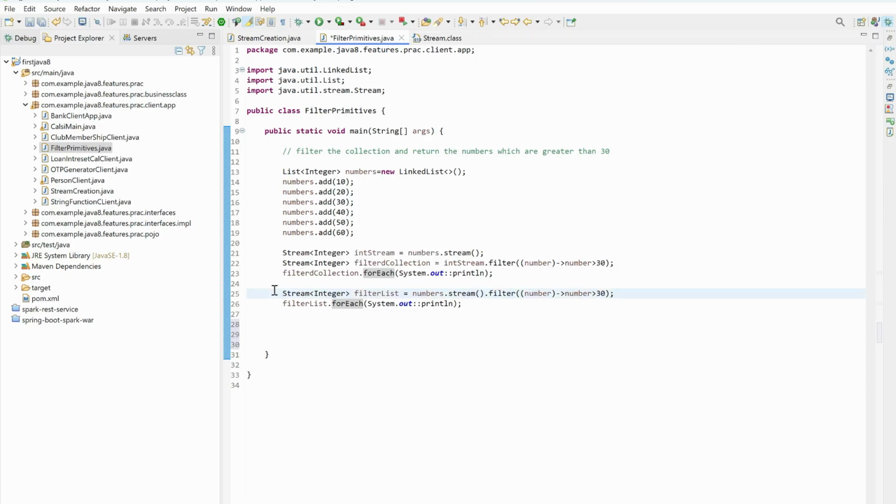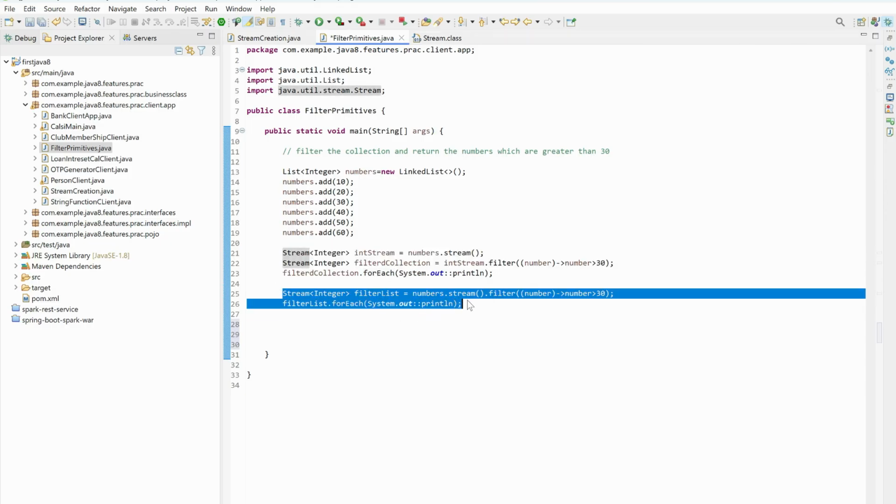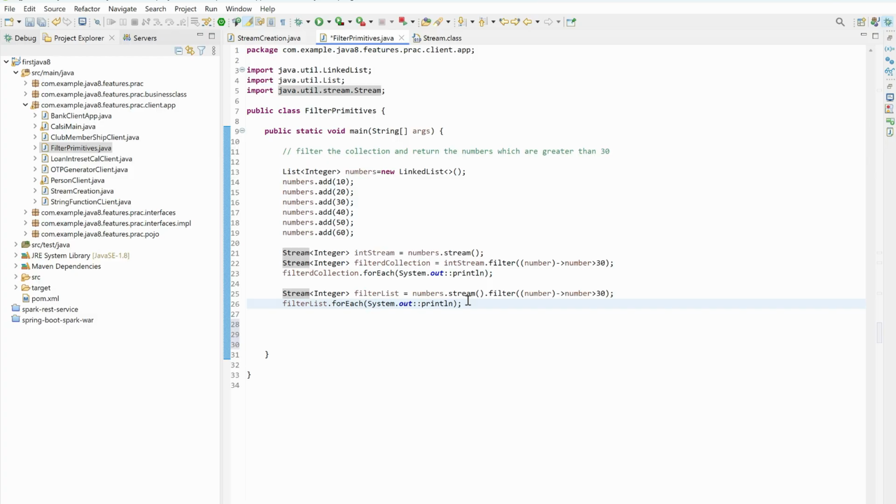Now if you become a pro at working with the stream API, you can write something like this. Okay, fine. I hope you understood this session. In the next session, we will be seeing more examples on the filter. We'll see the filter with a custom object. We'll take some custom object and write some code, and then we'll perform filter chaining as well.